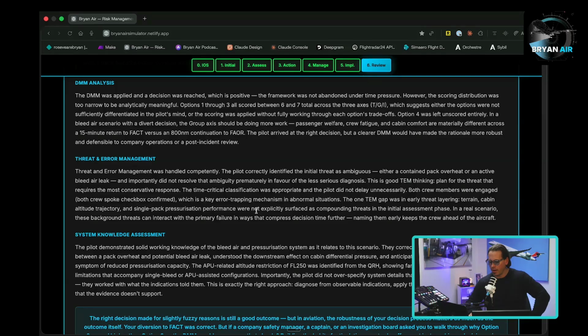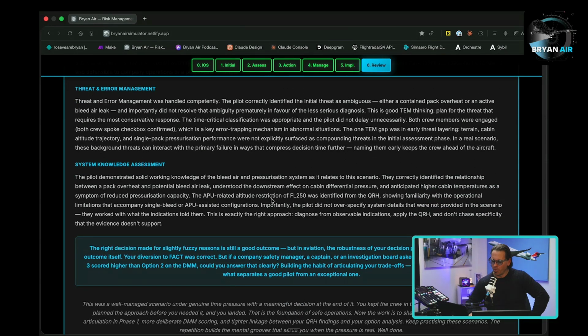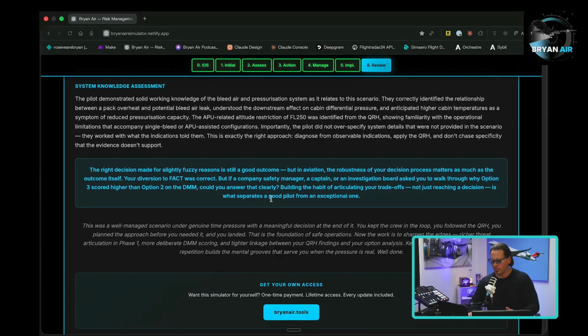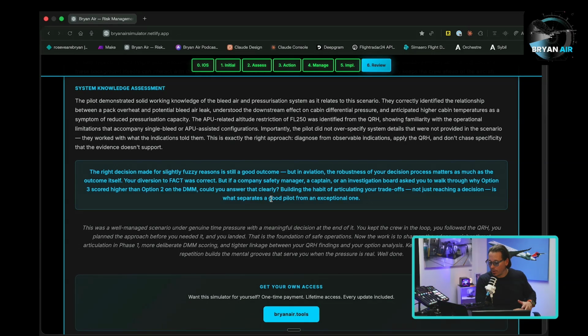DMM analysis, threat and error, system knowledge assessment. The more info you put in, the better it's going to score you. The right decision for slightly fuzzy reasons is still a good outcome, but in aviation, the robustness of your decision process matters as much as the outcome itself. Your diversion to Cape Town was correct, but if a company safety manager, a captain, or an investigation board asked you to walk through why option 3 scored higher than option 2 on the DMM, could you answer that clearly? So it's basically saying, why did I choose Cape Town and not Port Elizabeth?